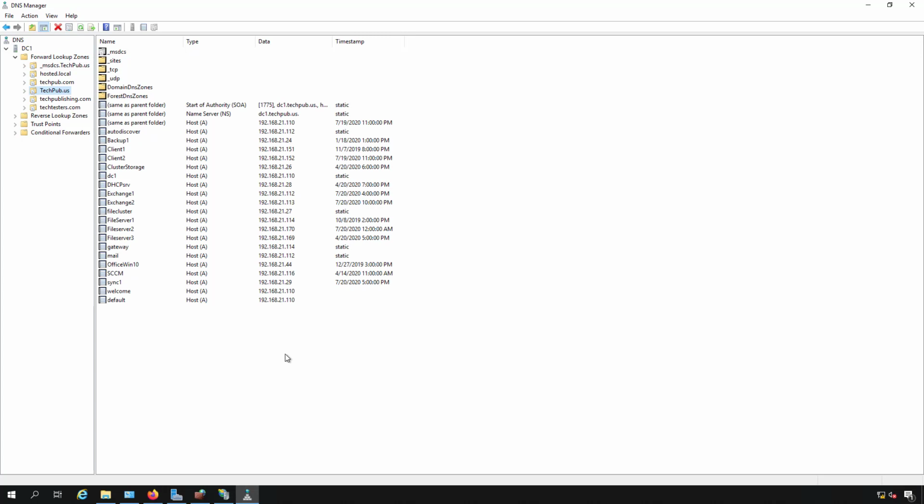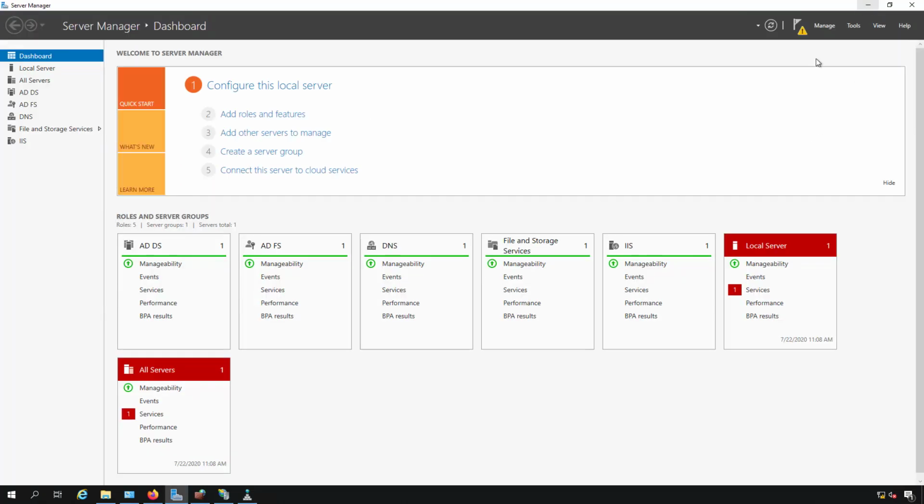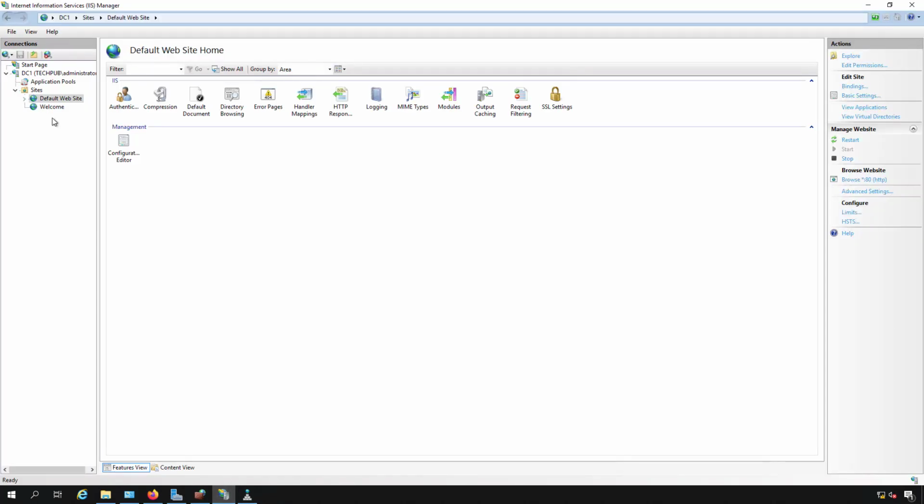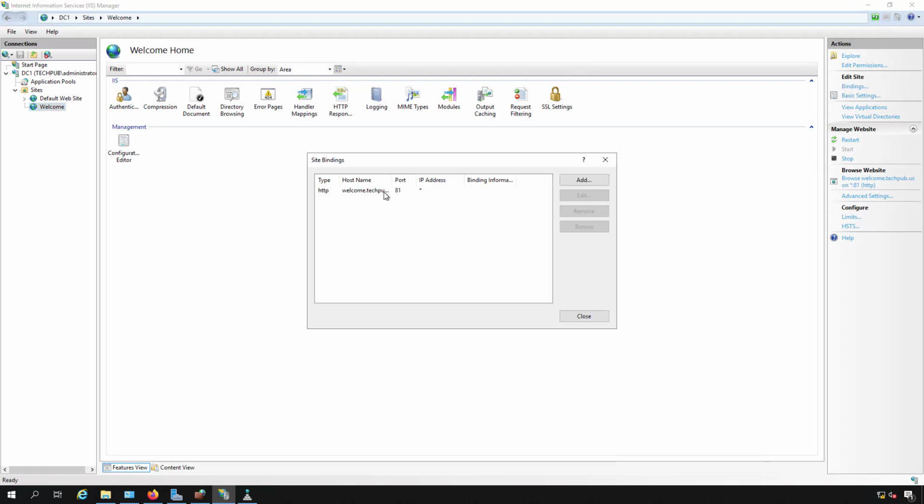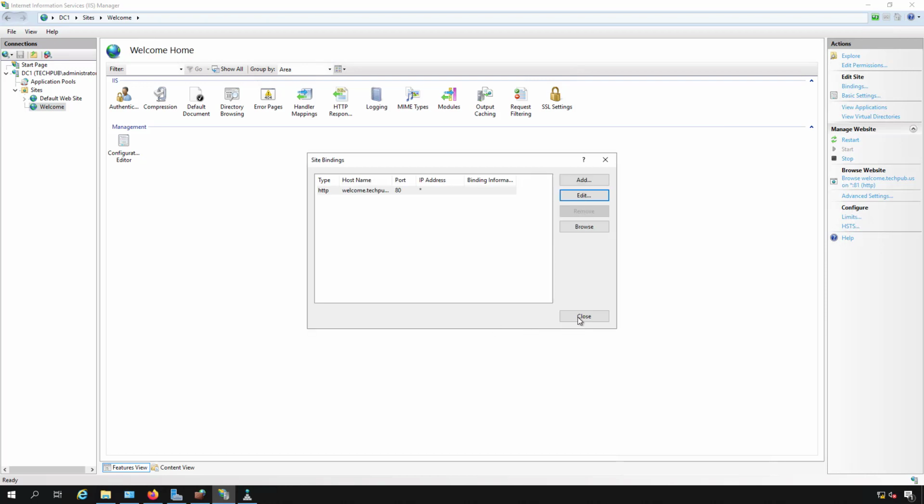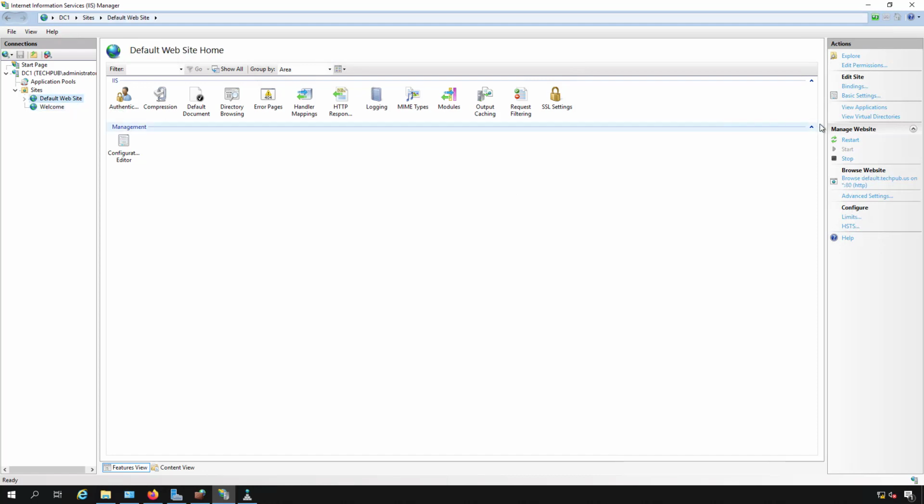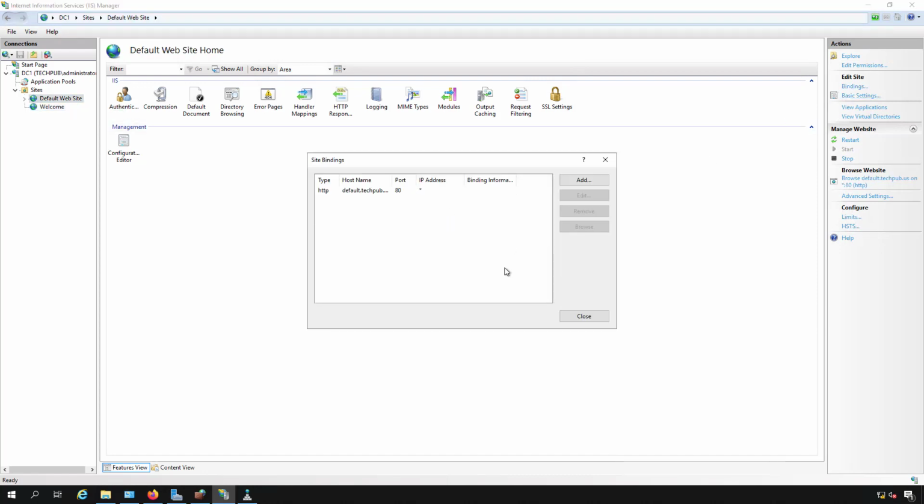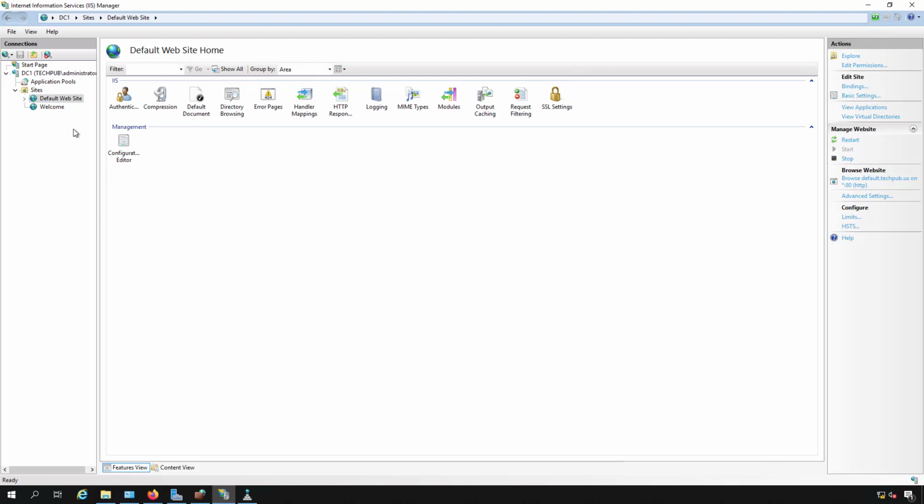So now that I've got welcome and default, I need to make sure that they're both listening on port 80 and make sure that they're still running. Because if you're not using host headers and you have them both on port 80, one of them is going to fail. So there's 81. I'm going to change it to 80. Click OK. And the default website, I'm just going to confirm it's also running at 80, and it is. All right, and look at that. Both websites are still working because I'm using host headers.